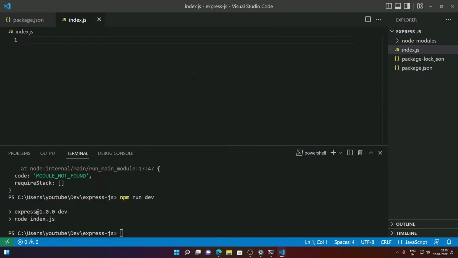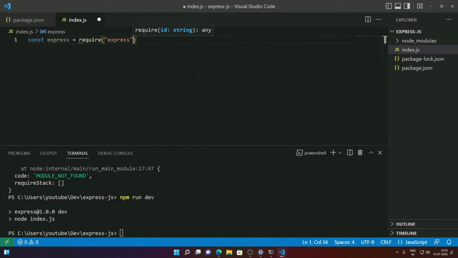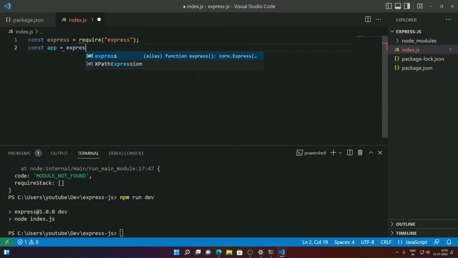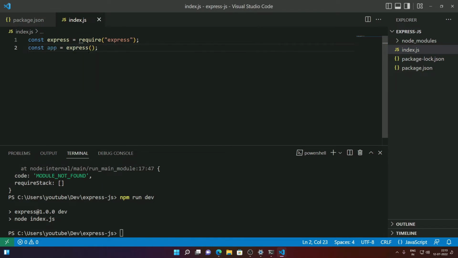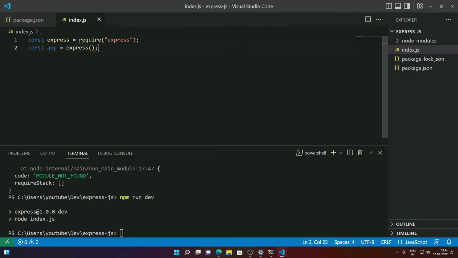So in order to create it, you first have to require the dependency. So this is how you do it in Express, in Node. Okay, and now we have to create an application. So Express provides you with a function, and that function, when you call it, gives you an instance of the Express application, which you can tweak to your desires. Okay, so now we have an Express application ready, you can say.